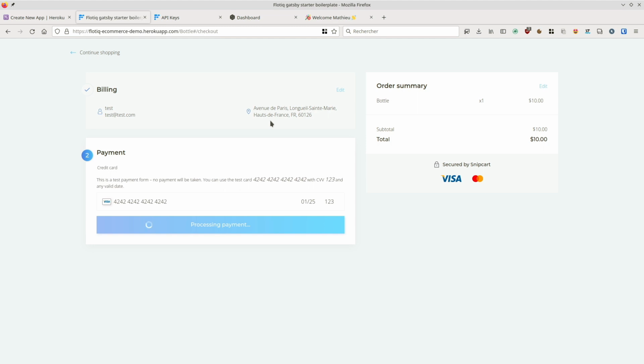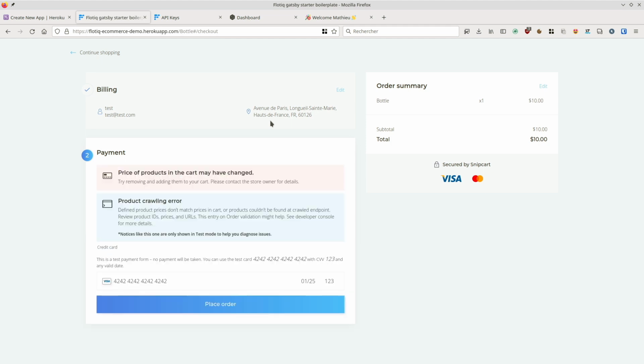But in all our e-commerce process, we will be missing a link, because right now there is no way that Snipcart can discuss with Flotiq to say, hey, someone ordered a product, so you have to subtract the quantity from this product.